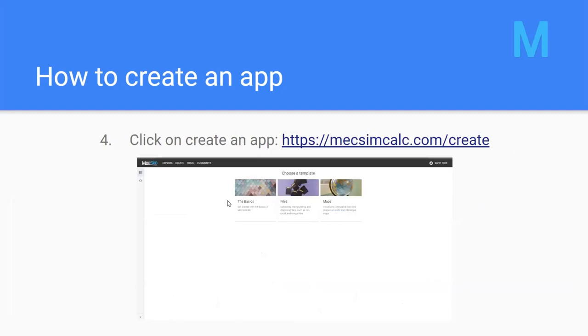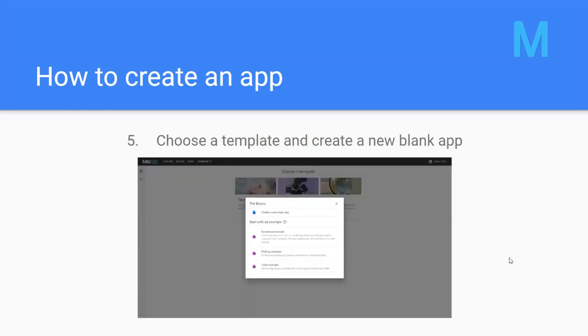It gives you options between basics, files, and maps for templates. The basics is just like a blank slate. Files is a template that allows you to upload files. One thing you can do with MecSimCalc is upload an Excel spreadsheet, process that through your Python code, and then output it. And there's also maps. We have Folium and I think Leaflet.js was the other one. Can't remember, but we do have map libraries which allow you to make use of some interesting applications. I'll show you some of the apps that were created using these different libraries.